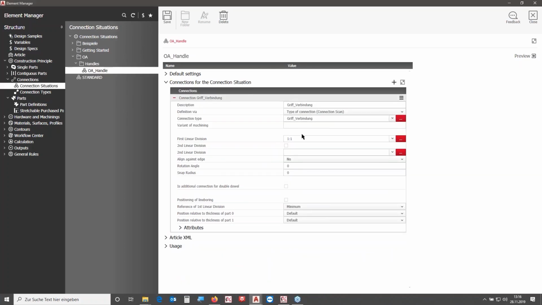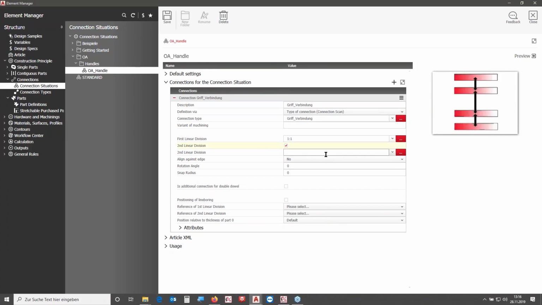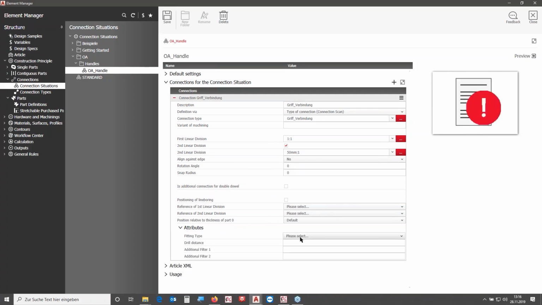So I go back to my connection situation and I say I want to have this handle in the middle of my door. So in the height, it should be in the middle. And then I activate the second linear division. From the edge, I want to have a distance of 50 millimeters to 1. And then I save it. I leave the rotation angle on 0. And everything else I keep on default except my attributes.